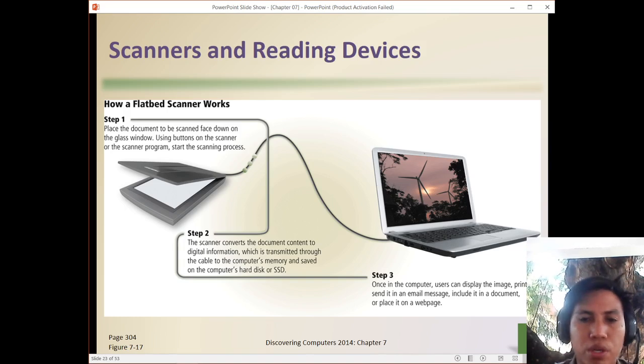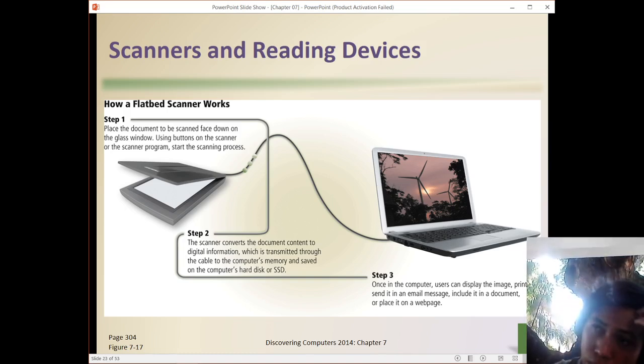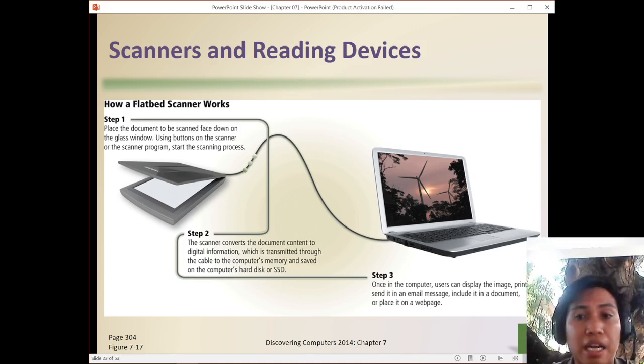Then once in the computer, the user can display the image, print it, send it in an email message, include it in a document, or place it in a web page. So usually, there are printers now which have scanning capability. So yun po yung mga ginagamit na ngayon.